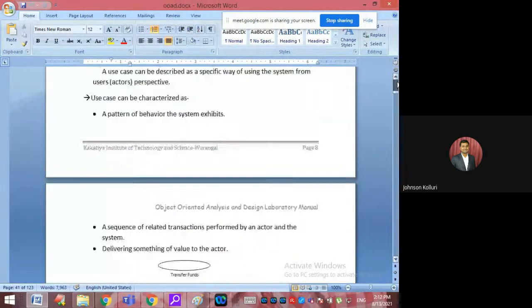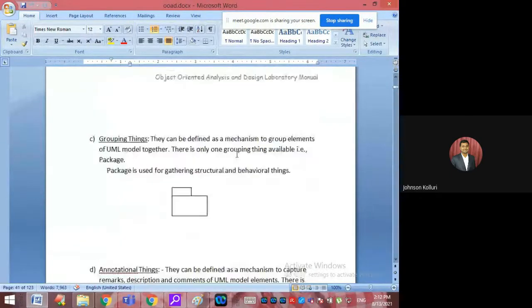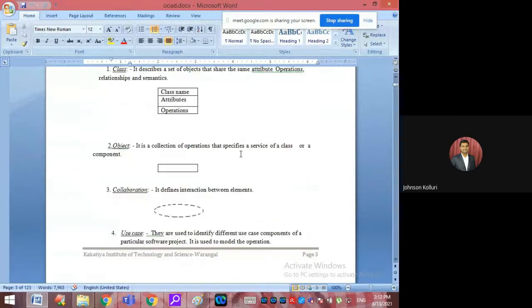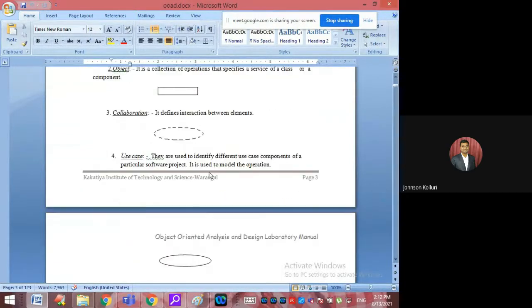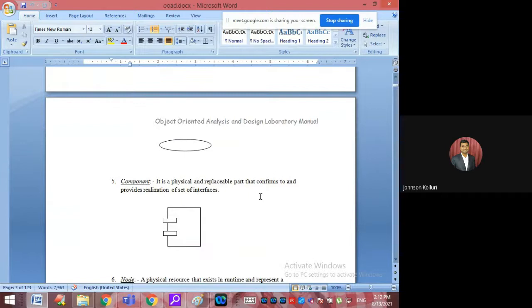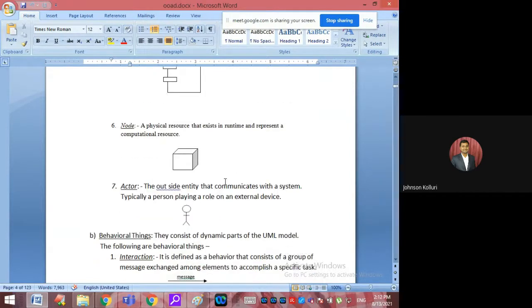Then totally how many things are covered? Class, object, collaboration for communication purposes, use cases, where we are identifying the systems and processes. Then components, those are physical things, and inside we have some sub processes or sub files. Then nodes means the main processes we are representing.